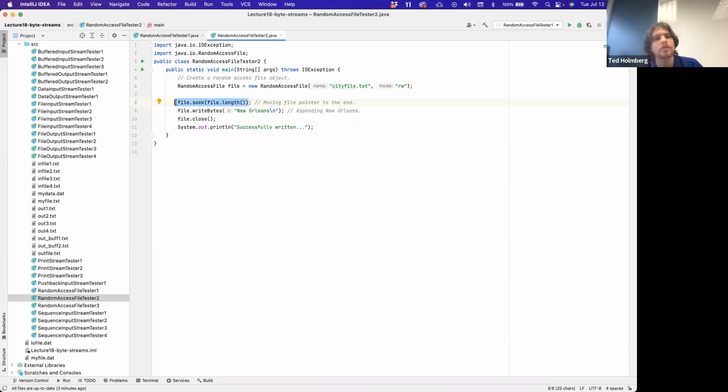What we'll do is we're going to append. So to append, we're going to move to the end of the file. If this is an empty file, the end is the beginning. Then we're going to write the bytes using the string New Orleans, and then we're going to put a new line character after that. So we're going to effectively append New Orleans. When we initially run this, it's just New Orleans. When I run it the second time, it should then append New Orleans into the file. Then we'll close our file, and we'll also put a report that we had successfully written.